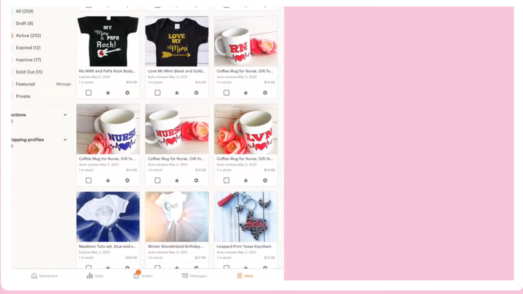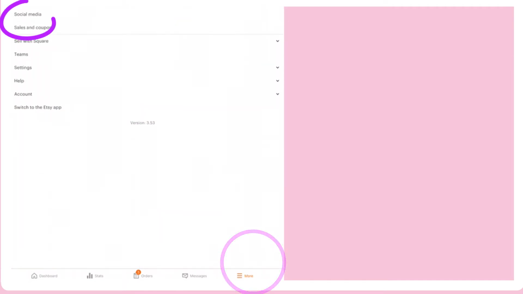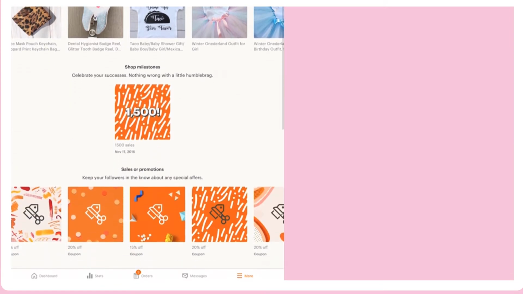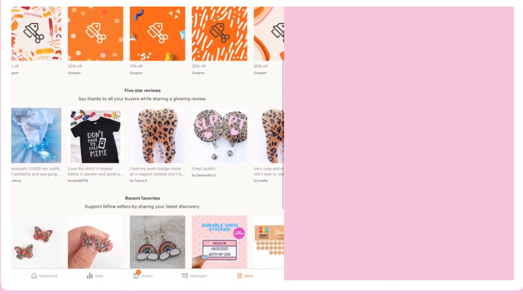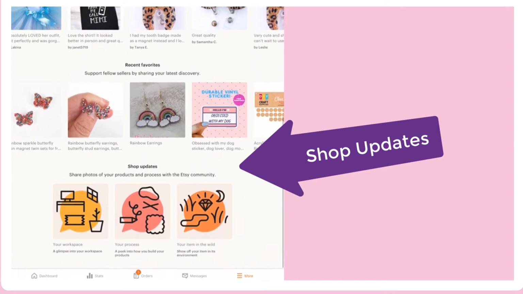Once opened, you want to click on the More button at the very bottom of the application. Now click on Social Media on the left side of your screen. Scroll all the way down to the bottom of this page to see the section that says Shop Updates. Notice how Etsy gives you 3 choices for posting your updates.